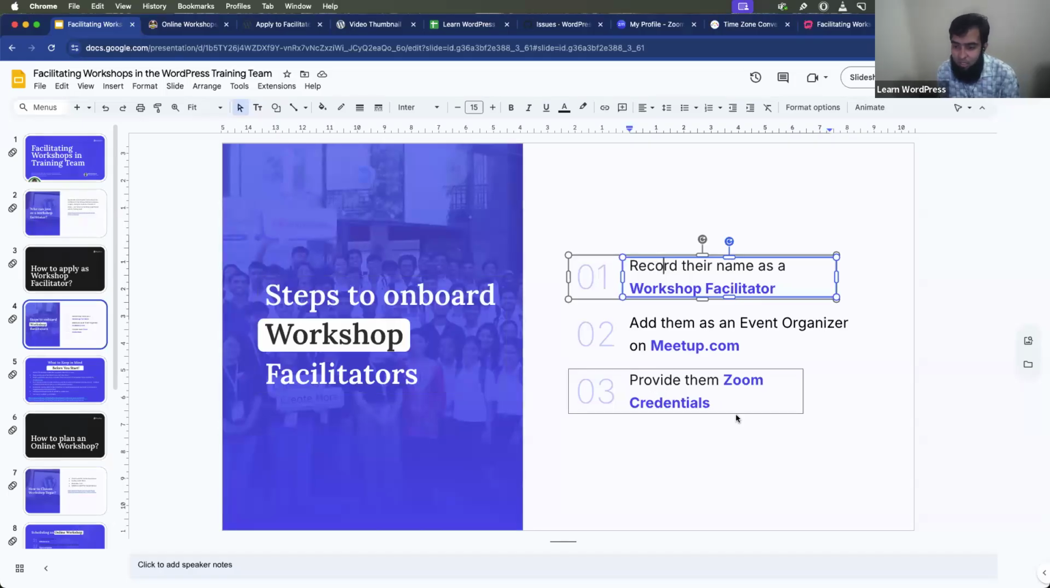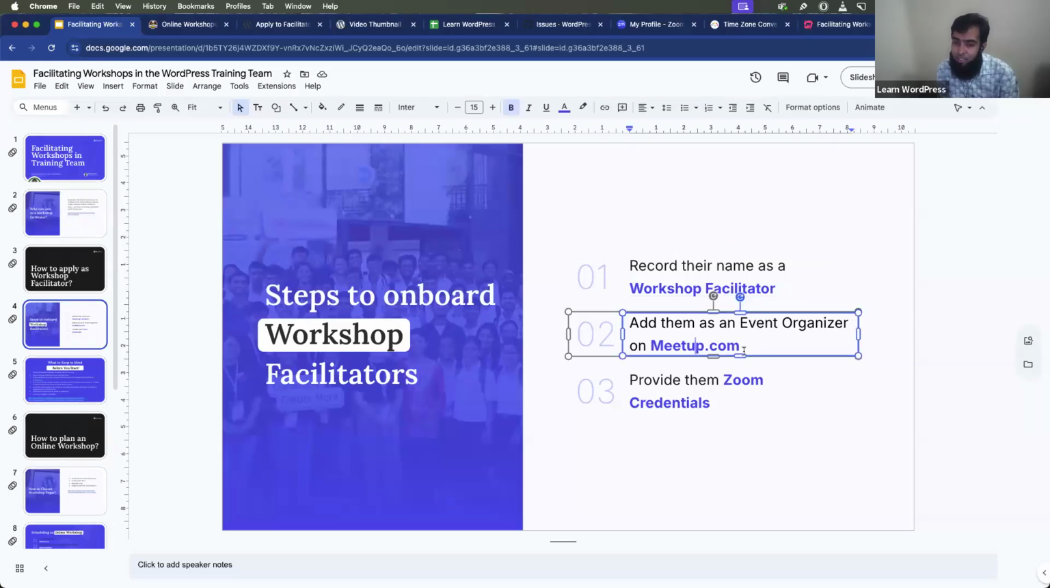So we share the credential and add this on these platforms. So make sure if you apply as workshop facilitator, you have these credentials, and we have added you to the meetup.com or not. If you think we didn't add you, you can reach out on the Slack channel and contact our admin or team reps, so we will add you to these channels.